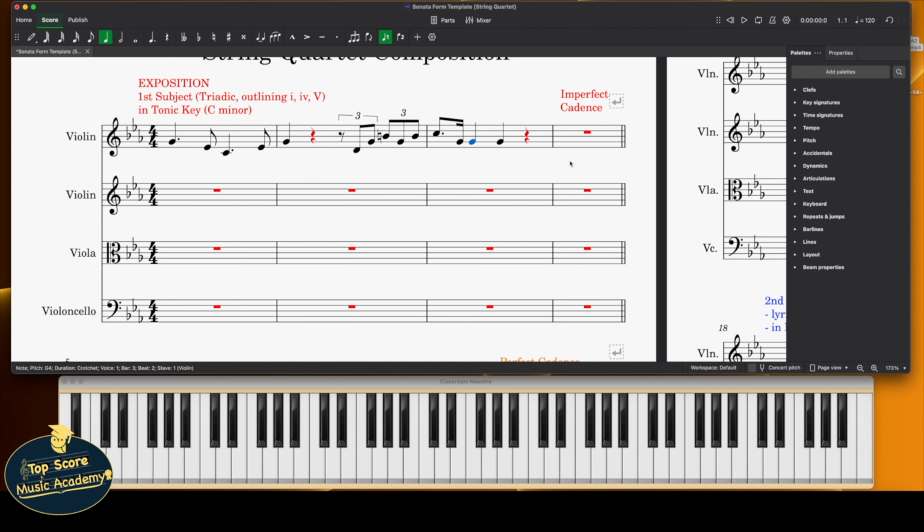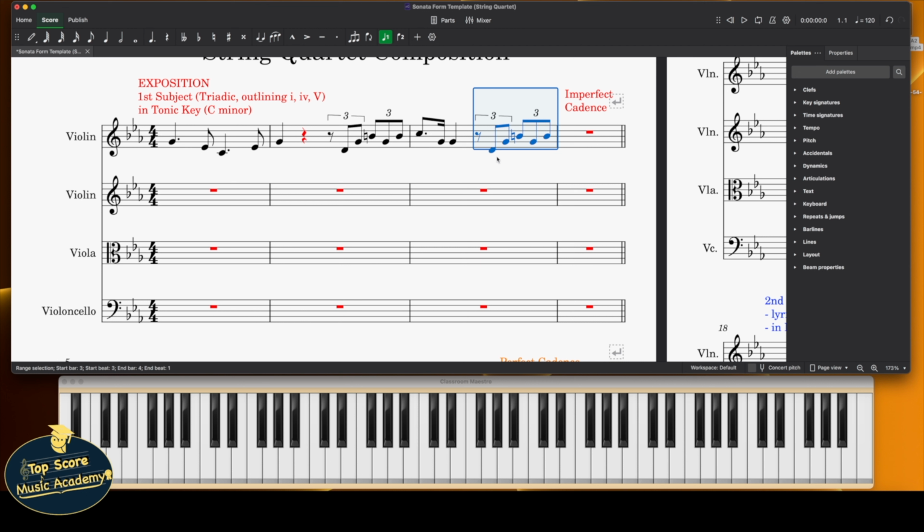And then maybe having this triplet idea again, except over here, maybe harmonizing chord 4, I think. Yeah, the F minor chord, because it's all just been chord 1. Maybe chord 4, and ending on chord 5 for our imperfect cadence.